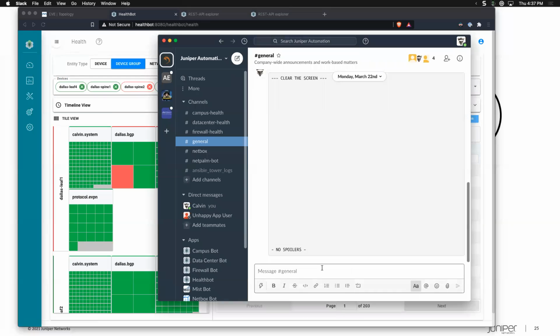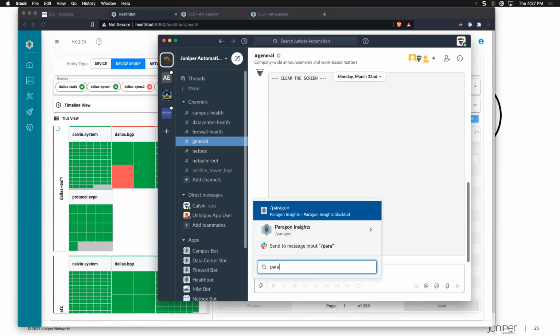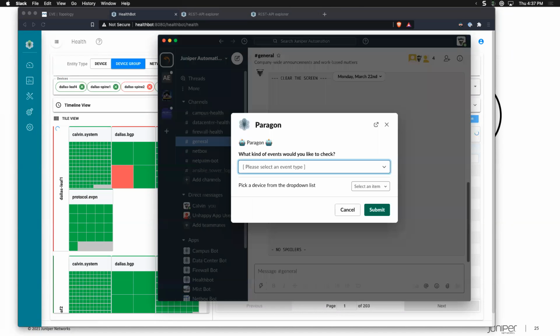So let's just go ahead and I'm going to open up my HealthBot, which has recently been rebranded as Paragon Insights. So I'm going to type in Paragon. And what I get right here is a pop-up window. This is something that I built just with REST APIs. This is not something that came with the product. This was me bored last Thursday wanting to build something kind of neat. So by building a REST API, I can now have my Slack client say, well, what do you want to check? And I want to check the overall device health.